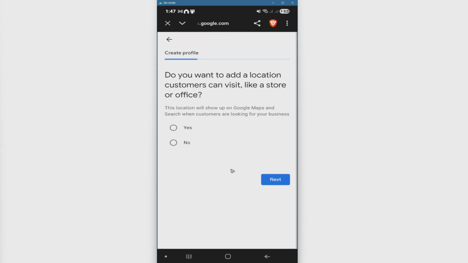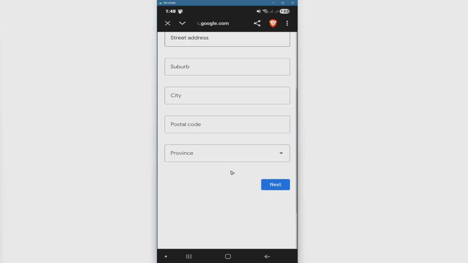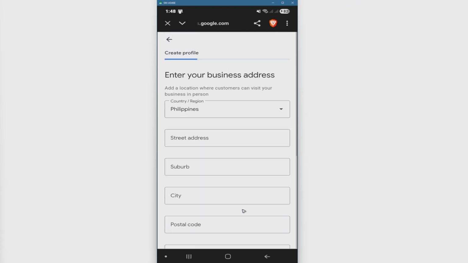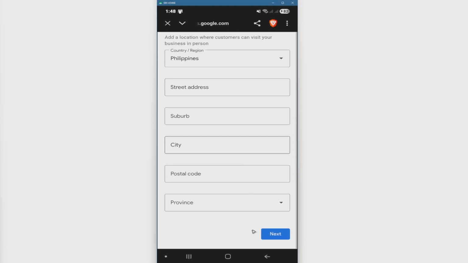Once it loads, it asks, do you want to add a location customers can visit? Hit yes if it's physical, no if not. Now all you need to do next is just go ahead and fill in the required fields right here. Hit on next, follow simple prompts. It will ask you to upload the photo of your business. So just follow simple prompts, and once done, hit the submit button.